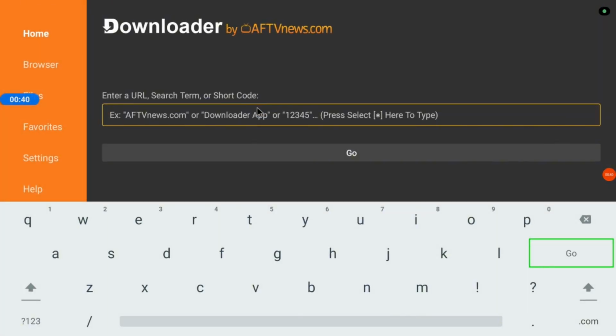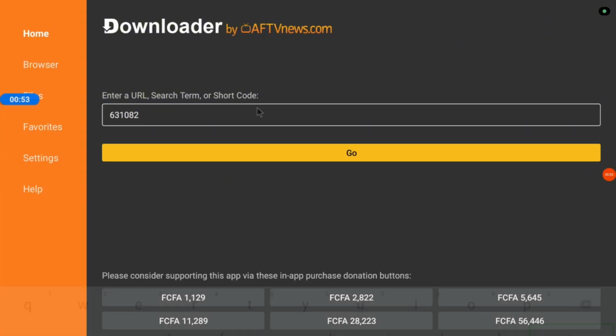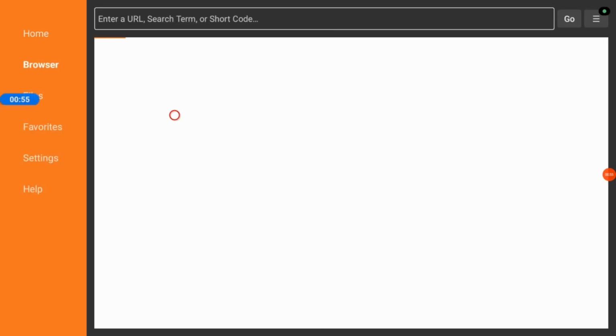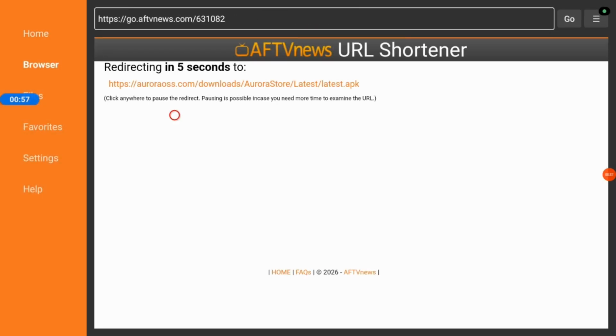So what you need to do in this box over here, type in this code 631082. This is the code to install the Aurora store. Once you type in the code, all you need to do is just type on go, and the application is going to start downloading. So the APK of the application is going to download, and then you'll be able to install the APK to your Android TV.